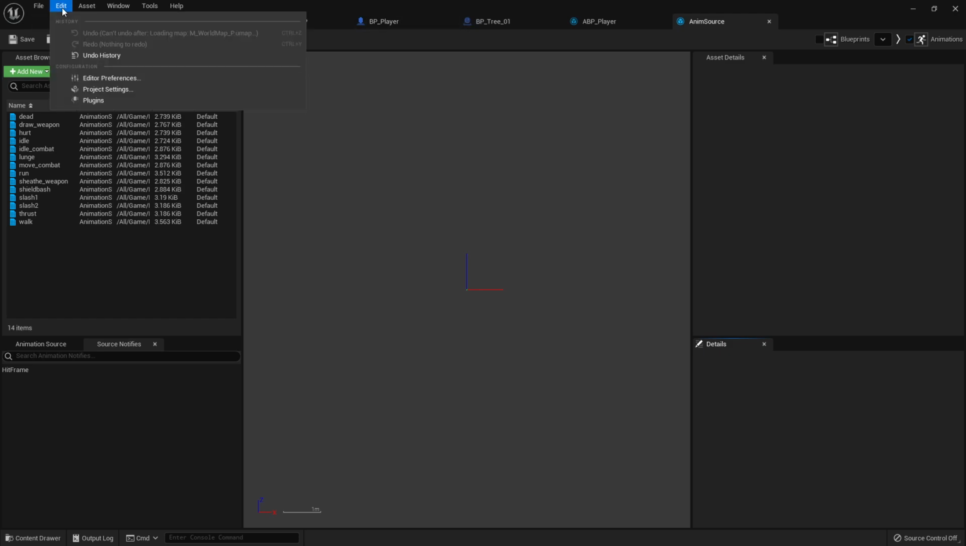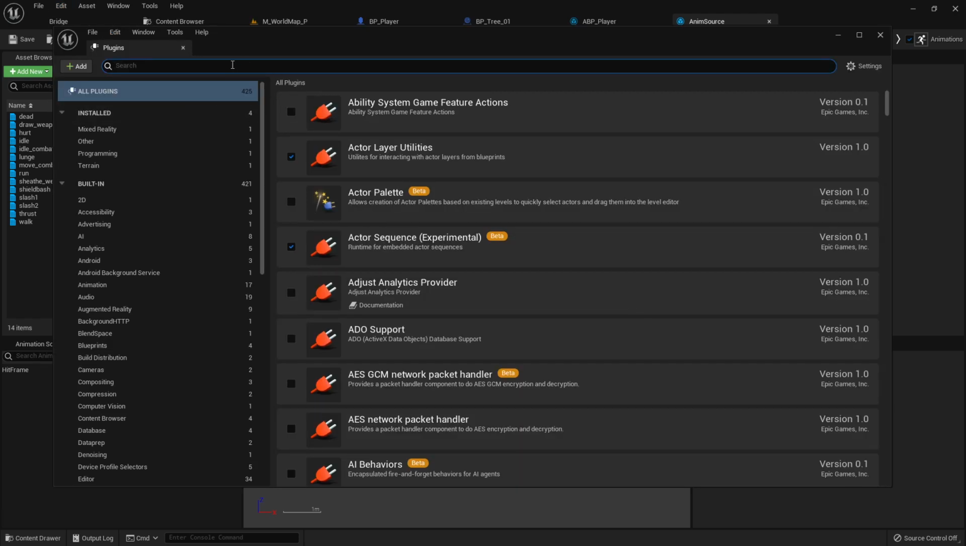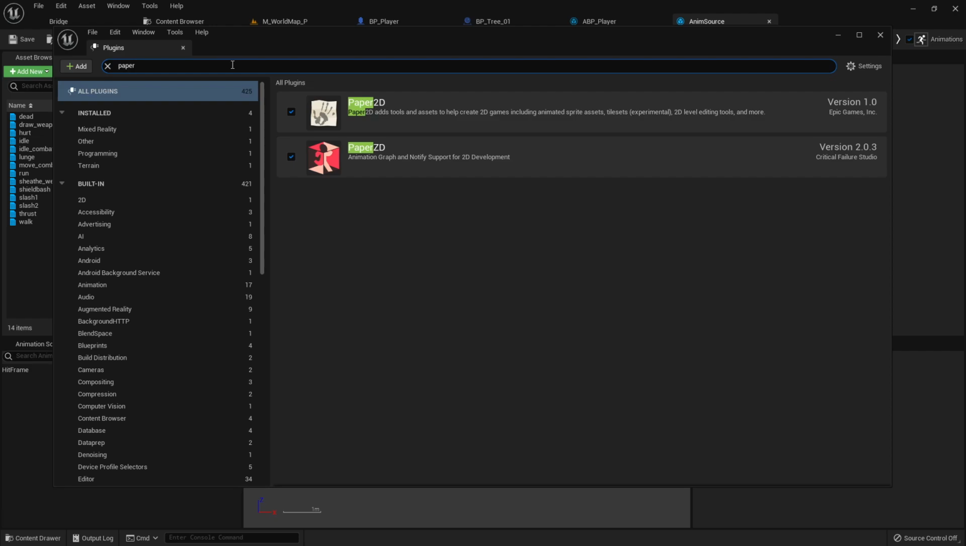First of all, any new project you're going to start where you're trying to do 2D, if you come to your plugins, edit, plugins, you will enable Paper 2D and you'll want to download and enable the PaperZD plugin. This is Unreal's implementation, which has very base functionality.